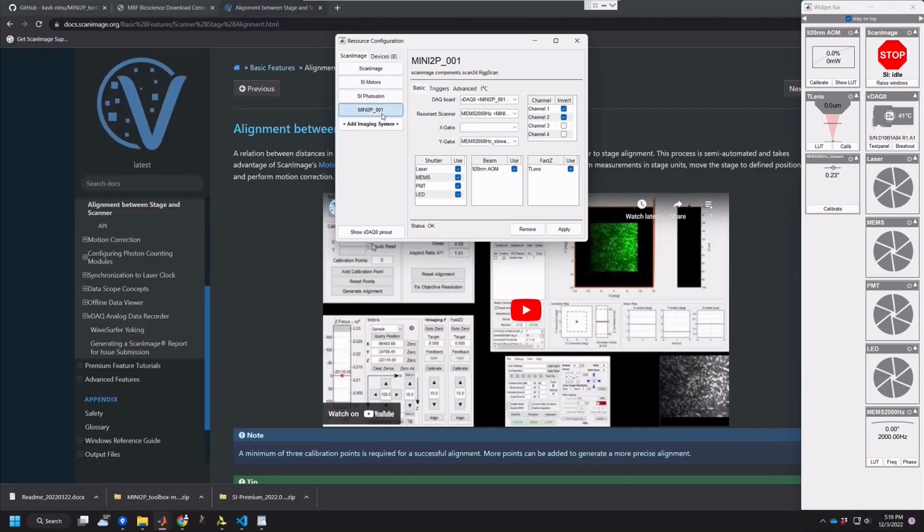The MINI2P imaging system that we have here, this MINI2P_001, is a collection of devices. We defined a DAC board where we're going to receive the PMT signals. You can invert the PMT polarity here to make sure that dark regions correspond to the black pixels in the image and the bright regions correspond to the white pixels.